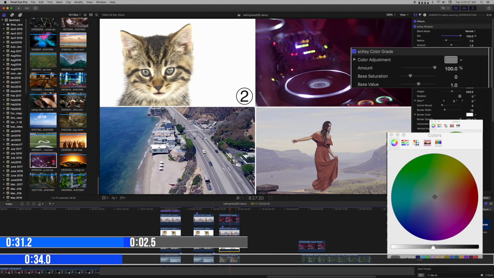Same basic steps. This clip is already rather well balanced, so just darken the brightness and increase the base value a little.